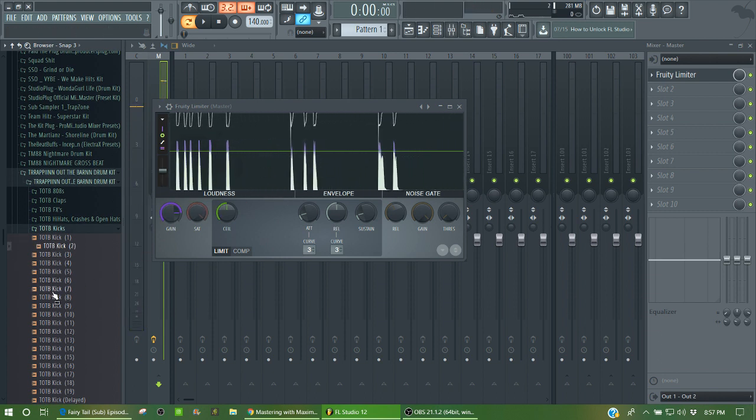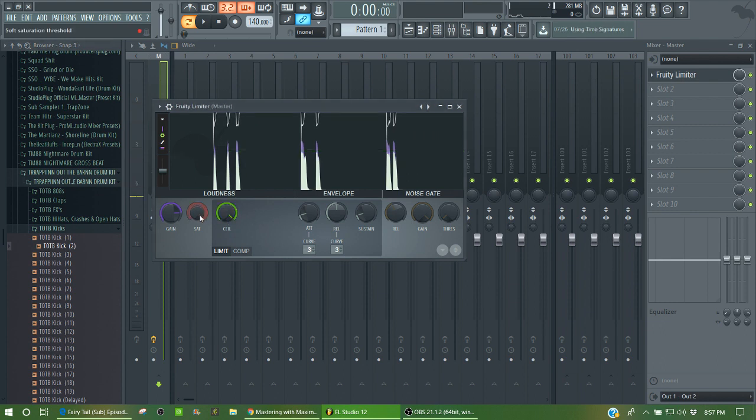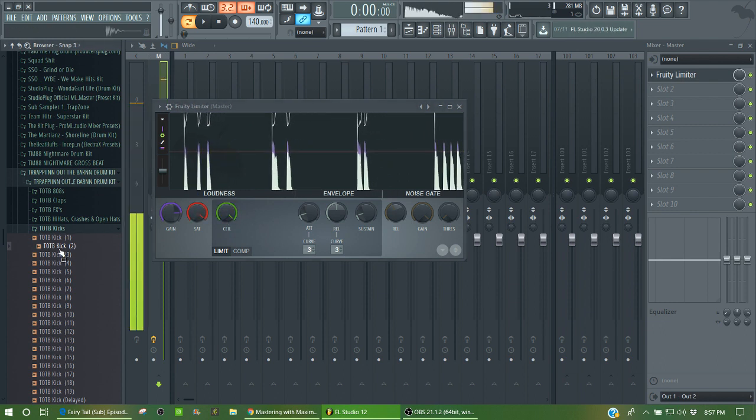But this preset is not finished yet. As you can hear, it's getting compressed. I don't like that. I like my sound to be rough and gritty. So I turn the ceiling up. I turn this burly on. Now listen.